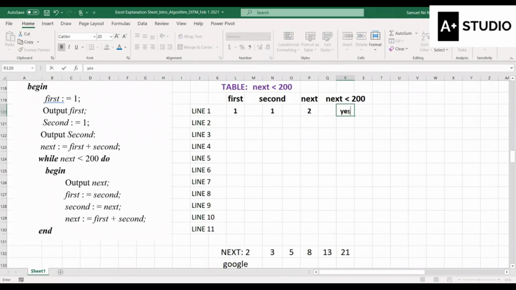So I'll continue this until this value is greater than 200, and I'll come back and do this part. So this part is the loop, and you see why it is a loop. They are using what we call the iterative statement using while. So while next is less than 200, do the following. Then I'll come back here and say, give second to first.